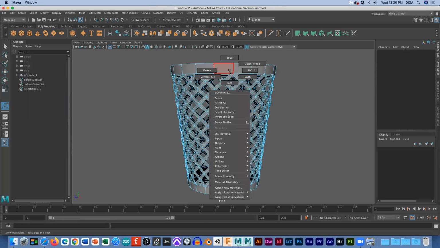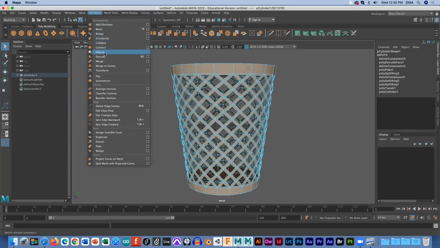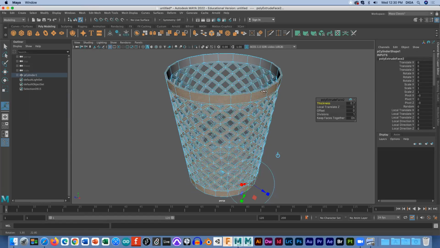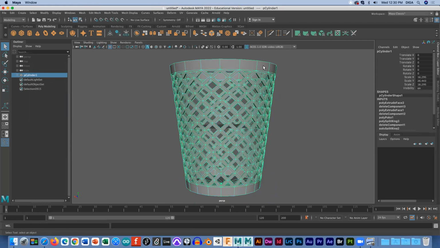Okay, so the final step, I think, is just select the whole thing and edit mesh and extrude and make a thickness. Here we go. All right. So now you see here I created a selection set. The reason why I created a selection set is because later on it's very hard to select all of those vertical edge nodes or horizontal edge nodes.